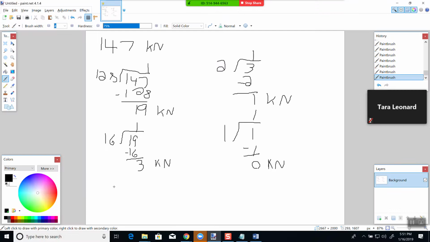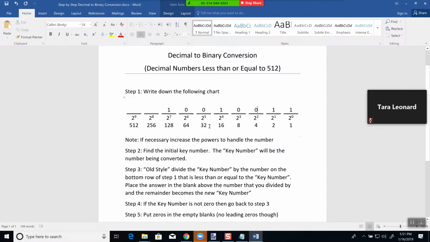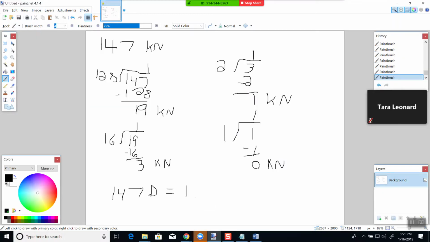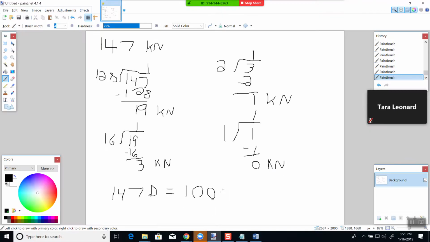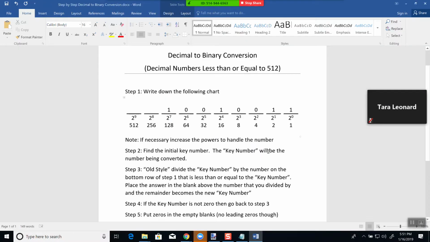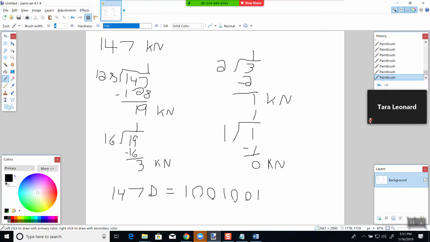What was it, 147? So 147 decimal is going to equal 1, 0, 0, 1, 0, 0, 1, 1. I'll put a B there to indicate binary. And that's how you go from decimal to binary.